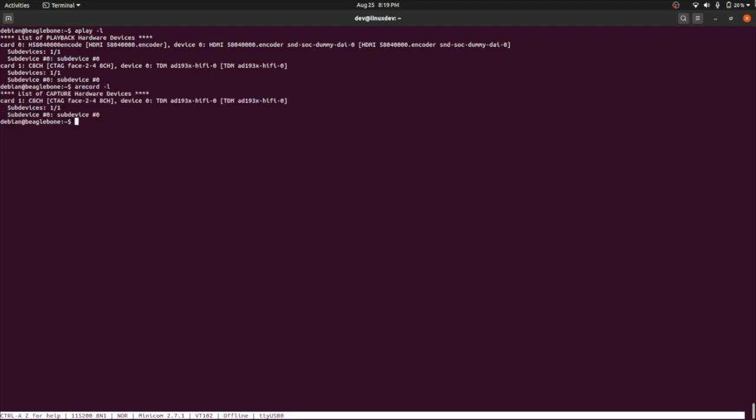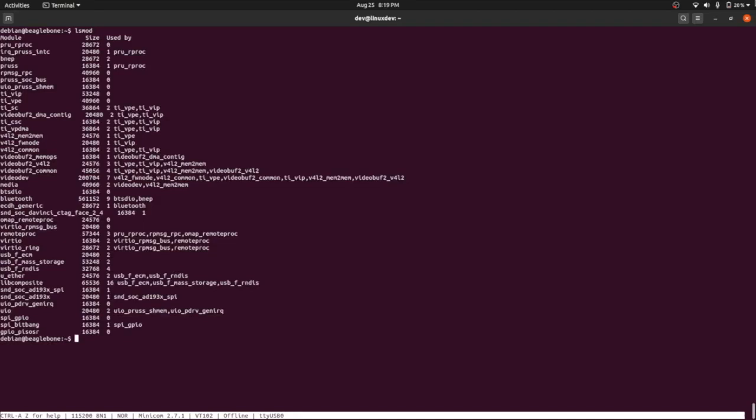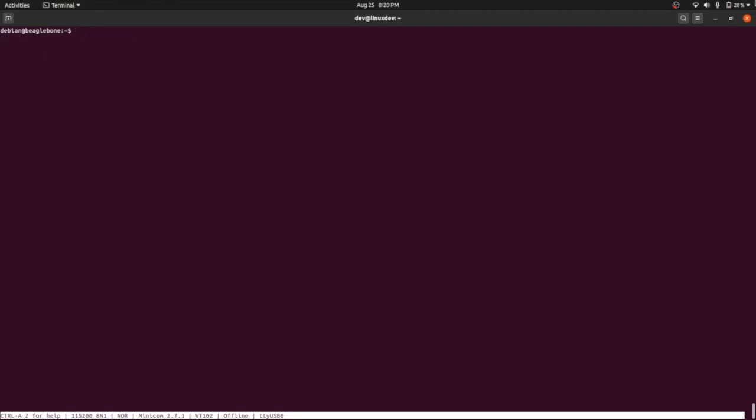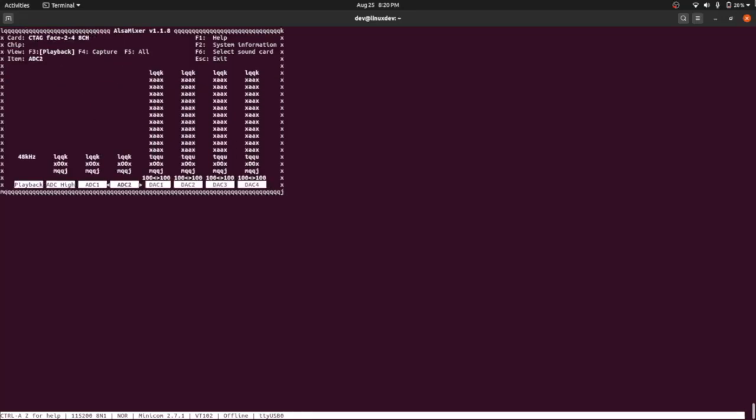After that, we list all record devices. Here we just have the CTEC phase. Then we look at all loaded modules with the SND-SoC DaVinci CTEC phase driver listed. In the ALSA mixer, we can control our sound card. We have to press F6 and choose the CTEC phase. Here we can adjust the volume for DAC 1, 2, 3 and 4 and also set playback sample rates.